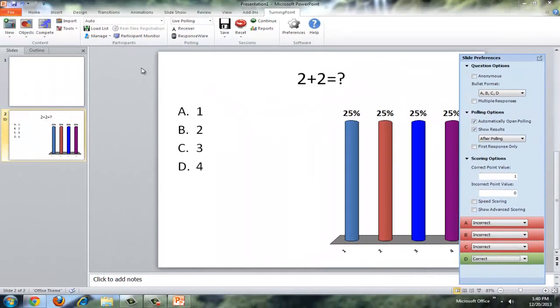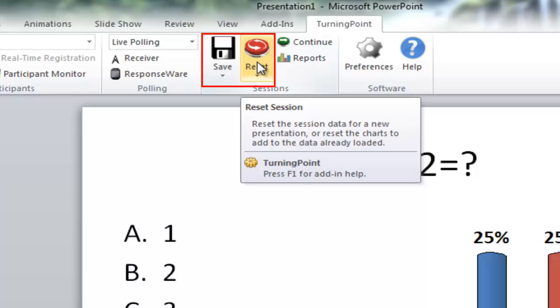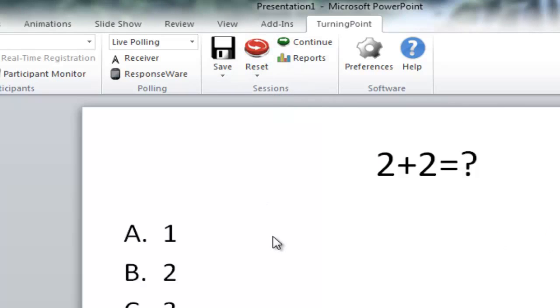So if we go back to the top, I'm just going to mention a few more things up here. Before you start your presentation, when you take this to class, I would always hit this reset button. What this will do is make sure that, if you do a reset session, all of your charts are back to 0% and ready to go when you are inside of your PowerPoint presentation. Okay, so let's just say we have this one question. That's all we're going to do.